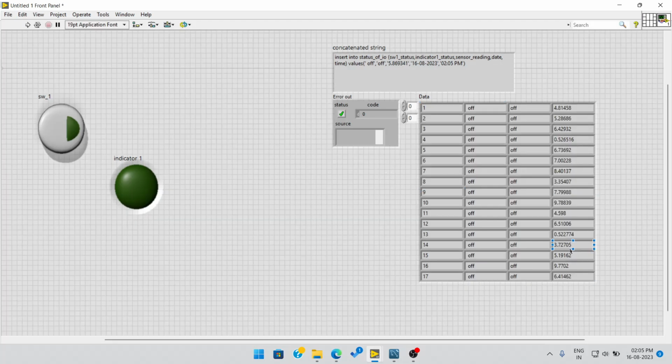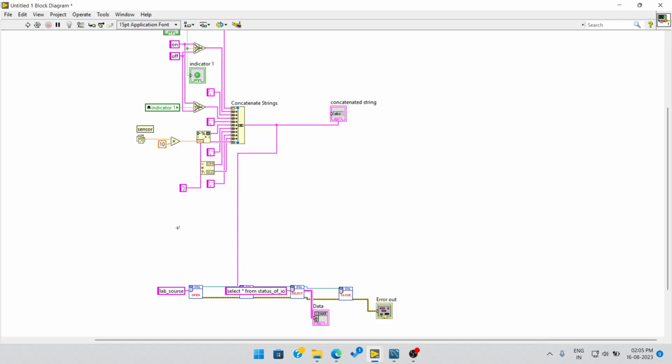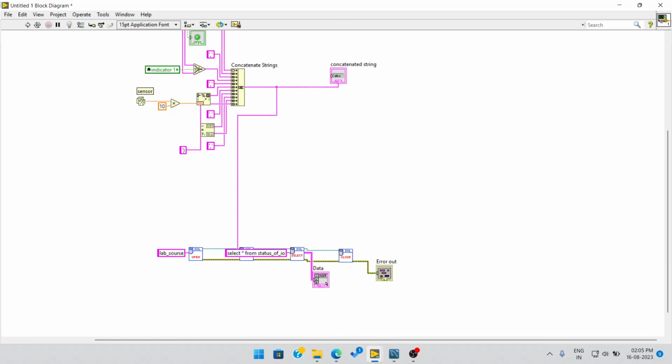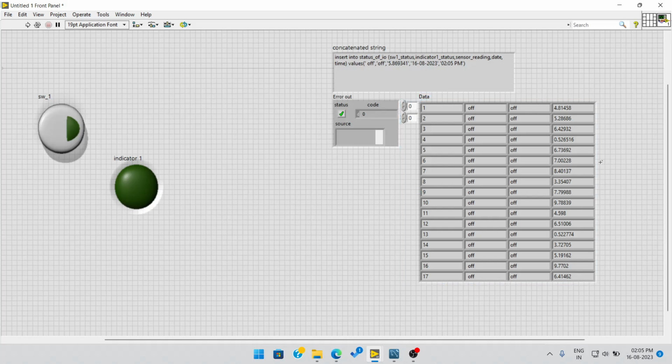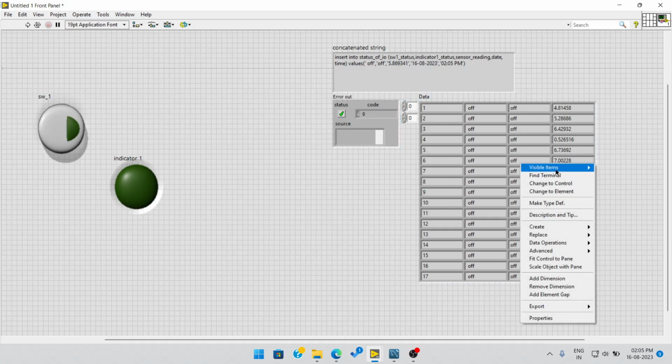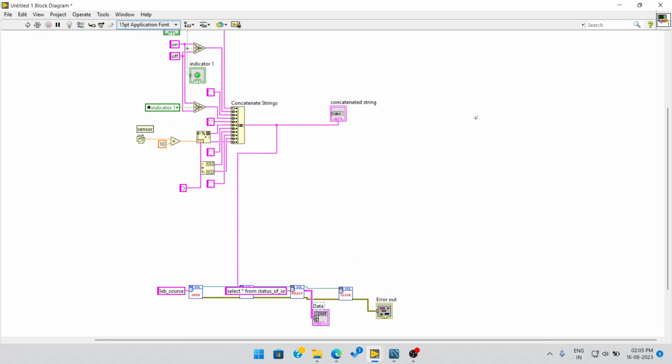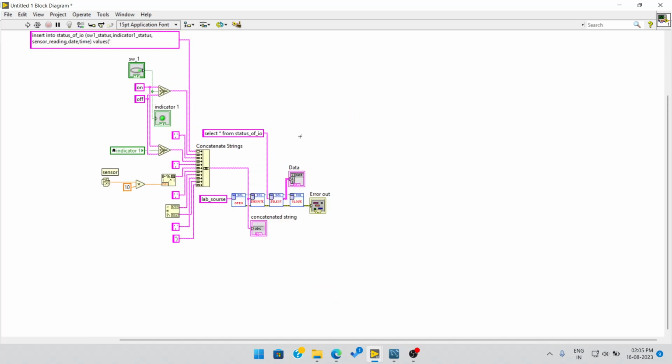So here you can see whatever data I am getting from the inputs, whatever data I am writing from here, I am getting in this table. Okay, so I will create one scroll bar so that we can see all data. So it is sending the data very fast here, right? So what I will do, first I will clean up this.